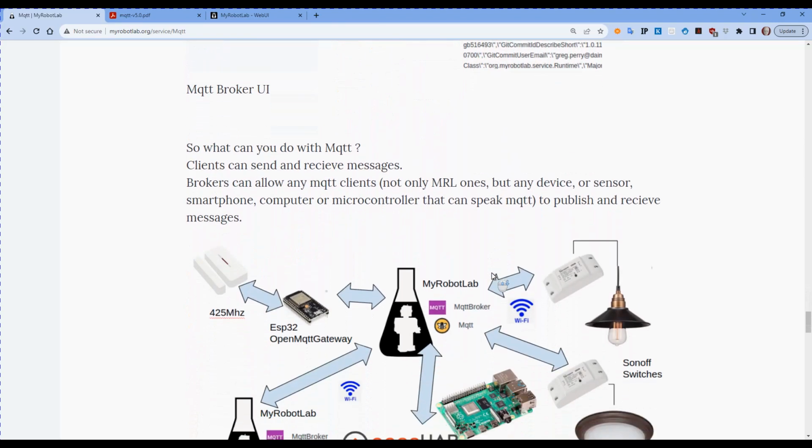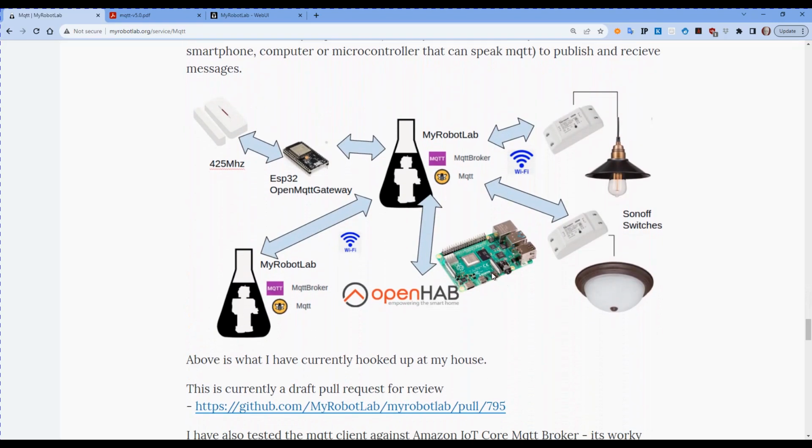So there is quite a bit of information in here. You can see MyRobotLab is in here. MyRobotLab was going to use the MQTT broker as a gateway, but I think they're moving away from that now in favor of just using a generic broker and having MQTT handle all of the sharing of resources.